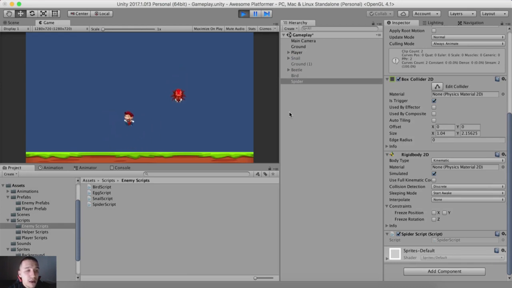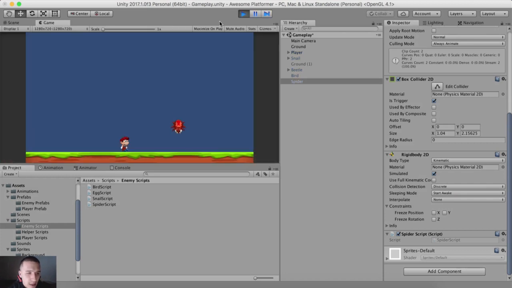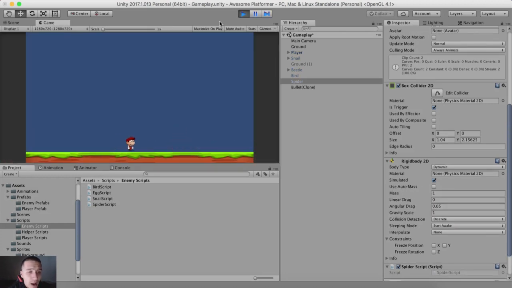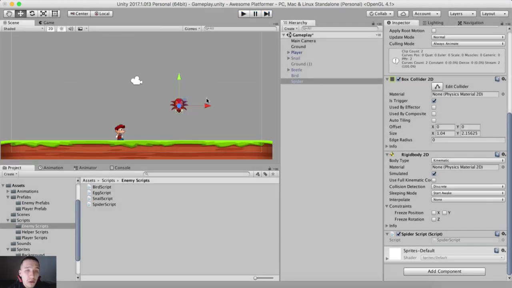So let's try to shoot him. Hopefully, can we shoot him? I don't think so. Let me just go and put the spider like this so that we can shoot him more easily. So notice now, when I shoot the spider, bam, you saw the spider just went down. He fell down because we set his rigid body to be dynamic. Gravity was being applied to him and he started falling down. Now you saw also the bullet just went through the spider.